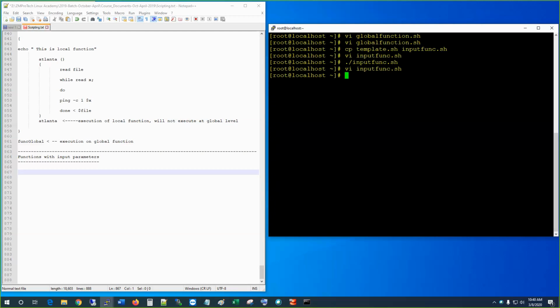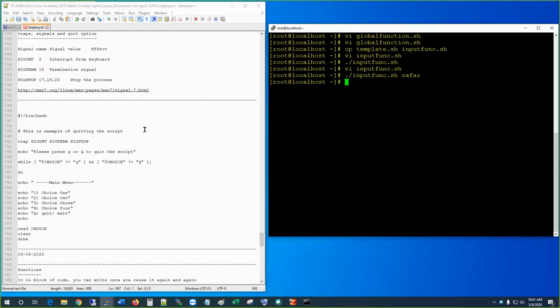Okay, so actually what you have to do is, if you have an input parameter, you have to type it when executing the script, something like Zafar here. So let's go back up here and take a look.